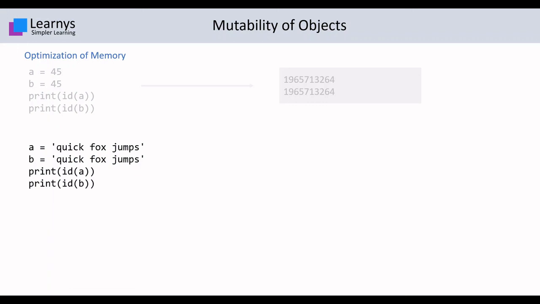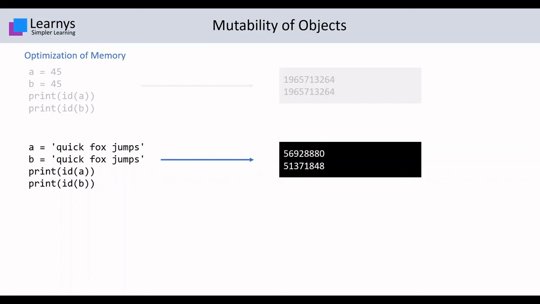Sometimes 2 different instances of immutable objects may also be created. This depends on the particular implementation of the Python language. For example, here A and B are referring to the same string quick fox jumps. When we try to print the IDs of both A and B, they are 2 different values.